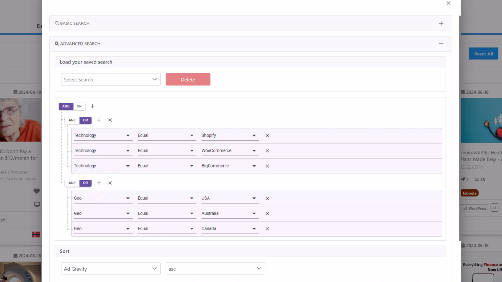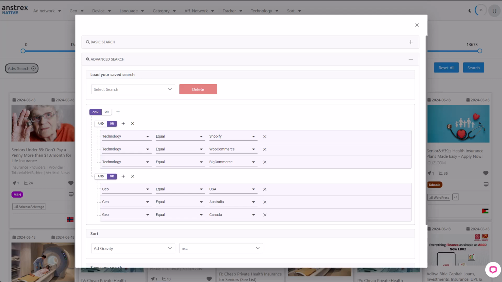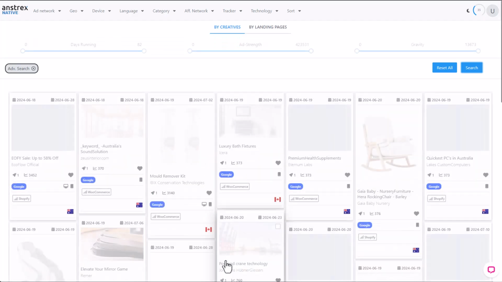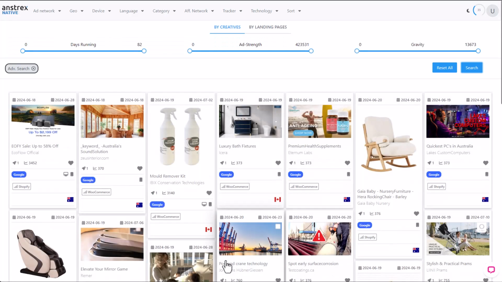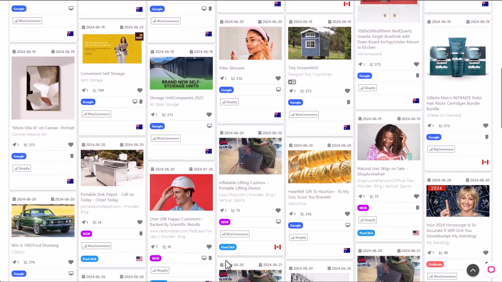On the top, I am using AND operator to link the two groups, because I want at least one condition from each group to be true at the same time. In this case, we also want to sort the results by ad strength in descending order. As evident from the search results, we are able to find e-commerce ads from USA, Canada, and Australia in the descending order of the ad strength. Please remember that we can further fine-tune this search by adding more conditions as necessary.